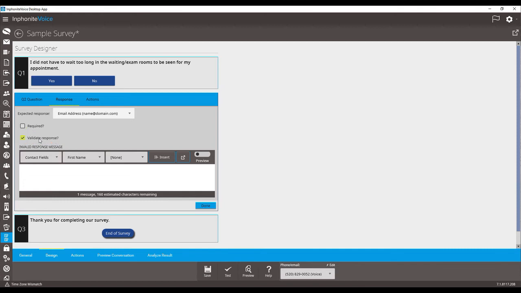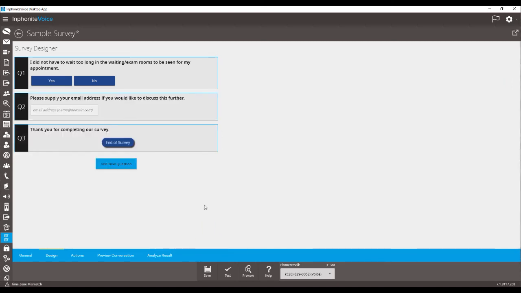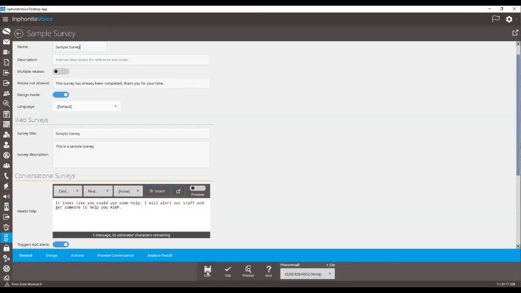This will confirm that the email address they enter is formatted correctly with an @ symbol and .com, .net, .org, or any of the others used. Selecting Validate Response will also open another option where you will enter your response message if an invalid email was entered. You can add as many questions and responses as you would like. After you're done setting up your question and response options, select Done located here. Then you can select Save at the bottom. Congratulations, your survey has been successfully created.